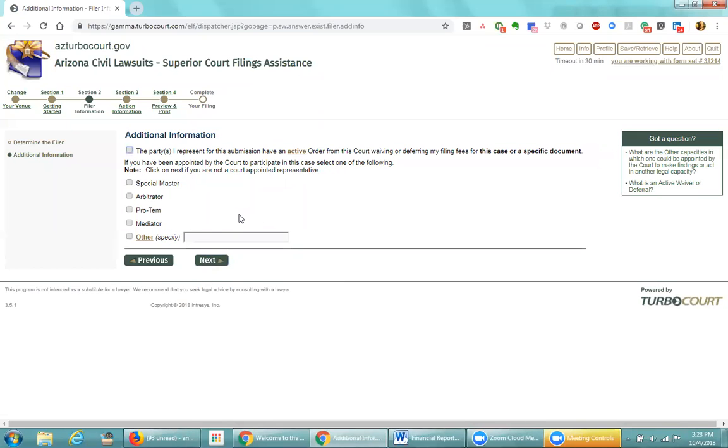Now there are some additional options here. There's a checkbox to indicate whether or not the parties I represent have an active order from the court waiving or deferring my filing fees, either for the entire case or for a specific document. If that's applicable, go ahead and check the box and we'll suppress the filing fees. Otherwise, you don't do anything with it. And also, have you been appointed by the court, let's say as an arbitrator or a mediator? If so, check the appropriate box. Otherwise, there's really nothing to do on this screen. You simply skip it, okay? And I'll click next.